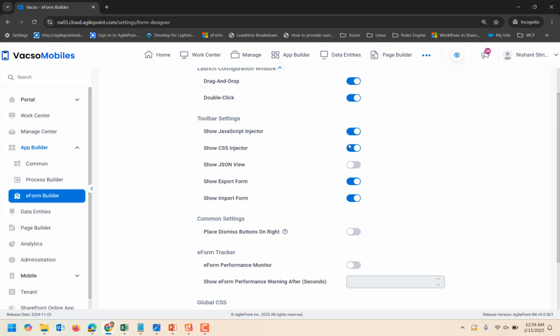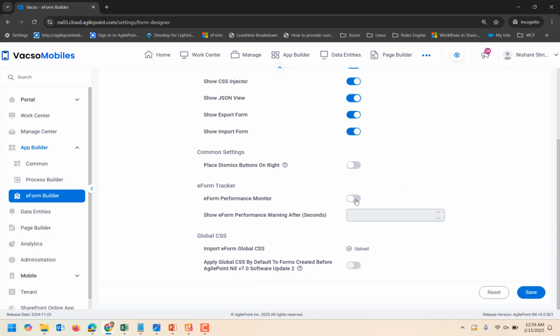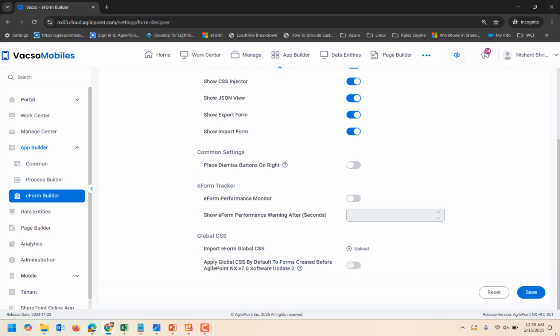For example, I can enable or disable use of JavaScript or CSS in my application. I can say, show my developers the generated JSON view as well. Or I might turn on the performance monitor on the form, or, if I'm one of those companies which prefers to enforce global level branding across all my applications, I can upload a global level CSS. In that case, most likely I would have taken away the ability to inject custom CSS at form level.